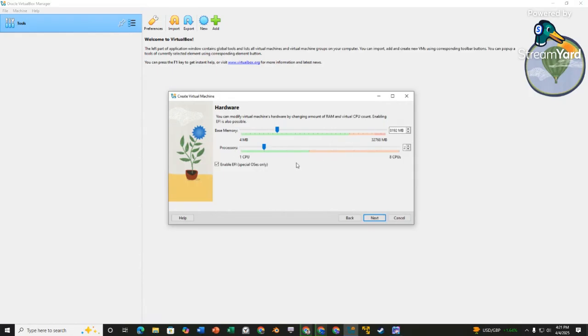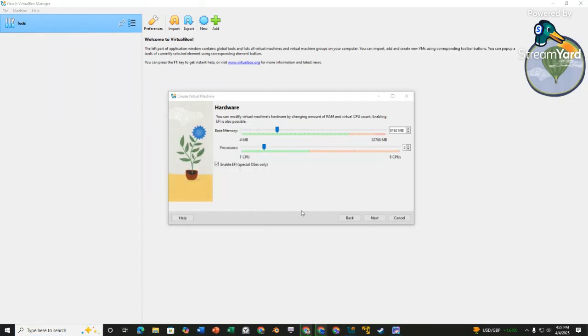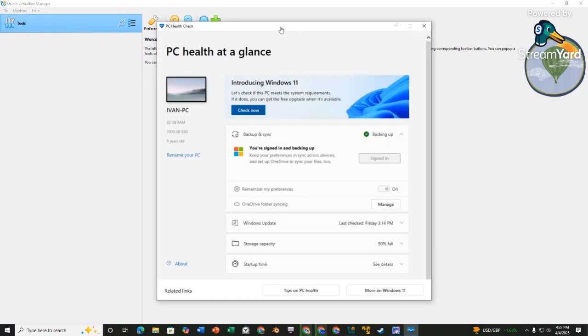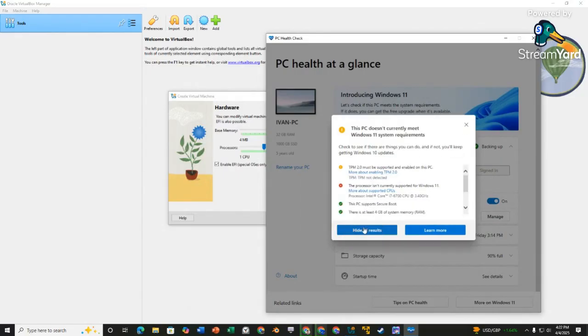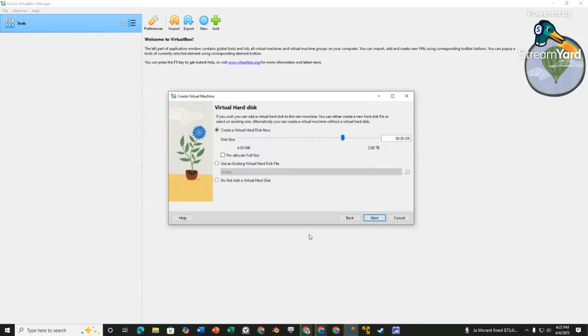If you type in PC Health Check and click on Check now, as you can see, this processor has 2 or more cores, and mine has 4. So I recommend you do this and not 8 gigabytes or 8 CPUs. If you do this with 8 CPUs, it will not work. So we recommend you do 2 gigabytes and hit Next.